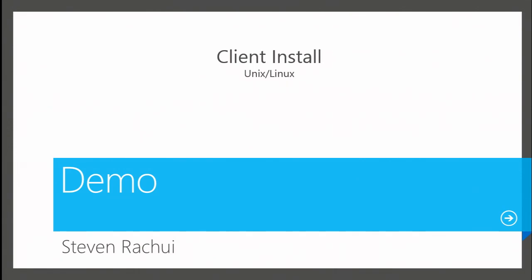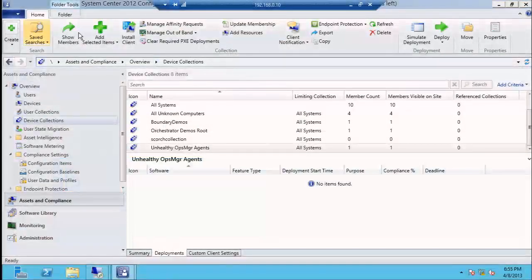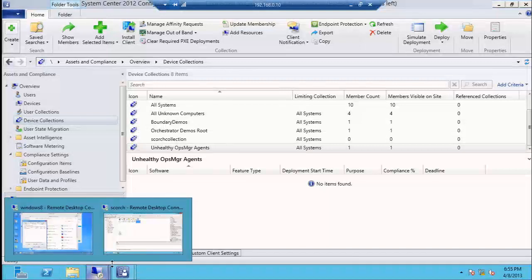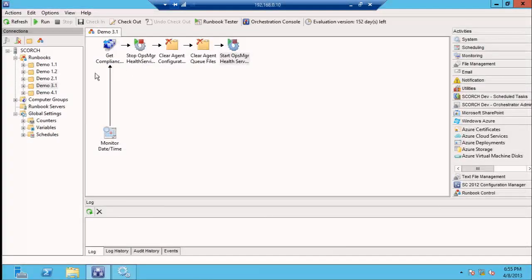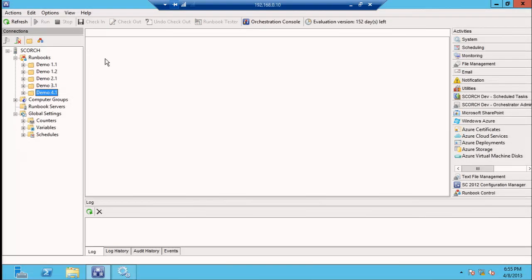Unix, Linux, can you use client push? Not so much. So what if you want a client push-like scenario for deploying Unix and Linux clients? Orchestrator is a great solution. Okay? So let me walk through how that looks. If I go over to my Orchestrator box and go down to my next example, and this one again is downloadable from the web, from Neil's blog.